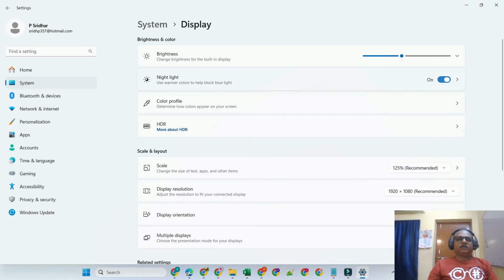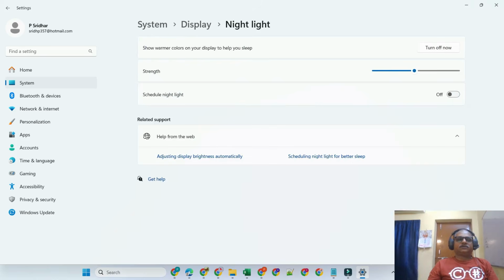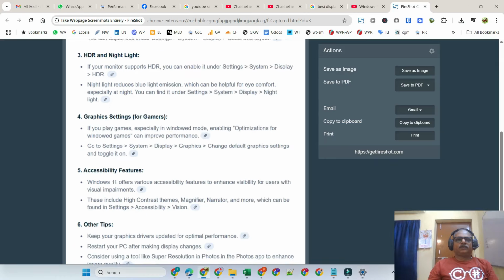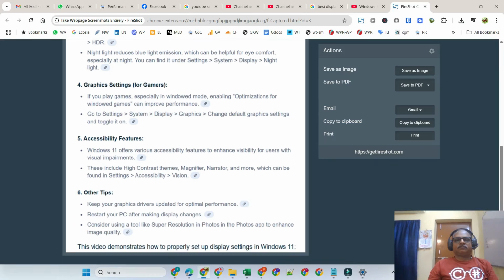In display settings, we can see there are other settings in display settings. For example, the night light mode. So for your eyes' convenience, you can set the night light mode, so that will dim the light.